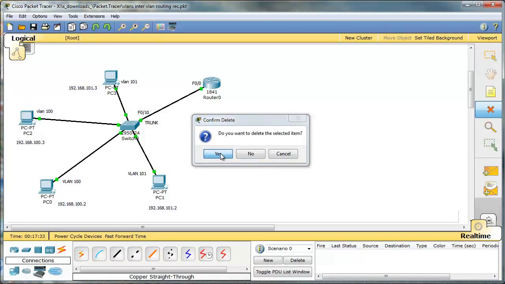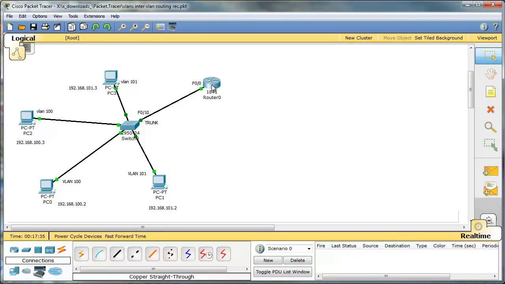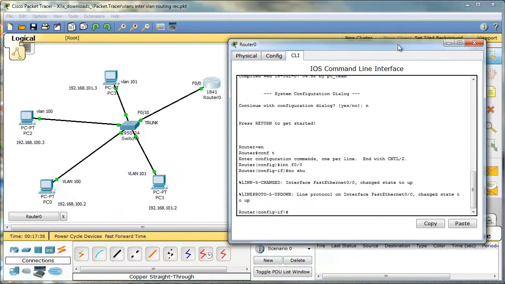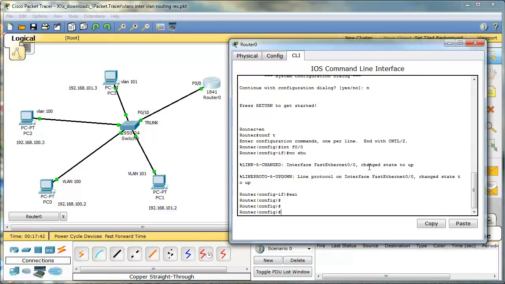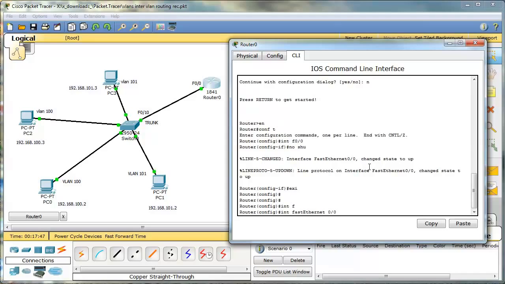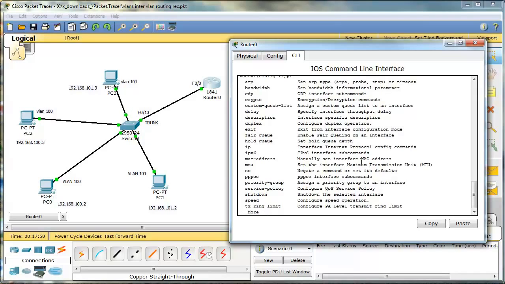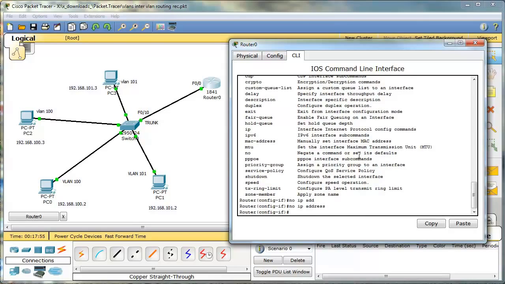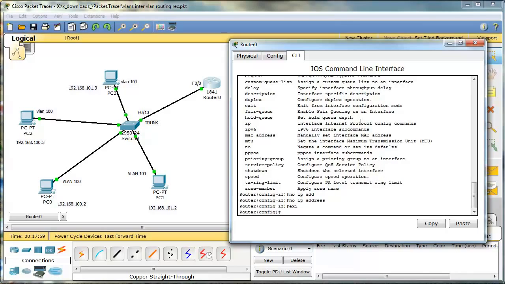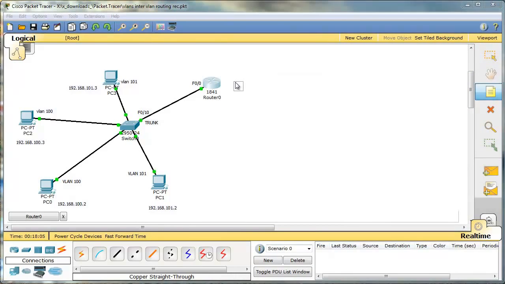Okay, good. So, a few things to do on our router. First, let's go under the interface, and here we have to make sure that there is no IP address assigned. We do not need an IP address over here. Okay, what we need to have is two sub-interfaces. Okay, let's do it like this.